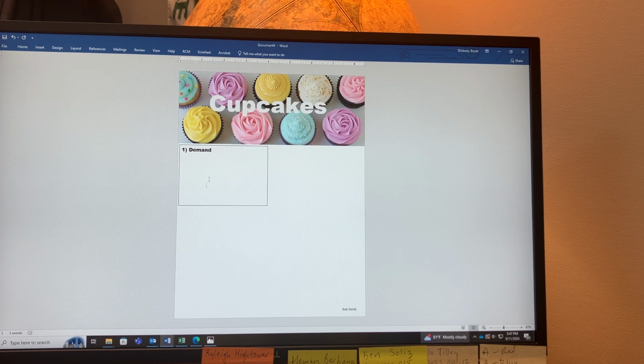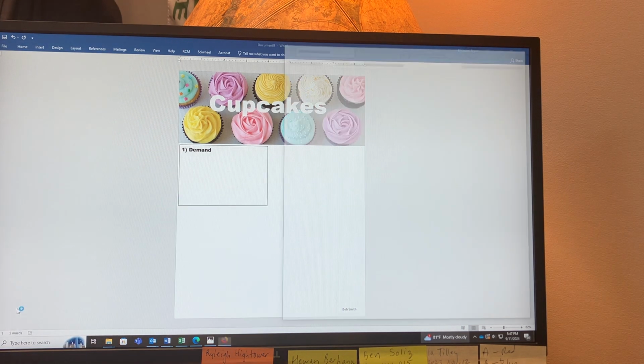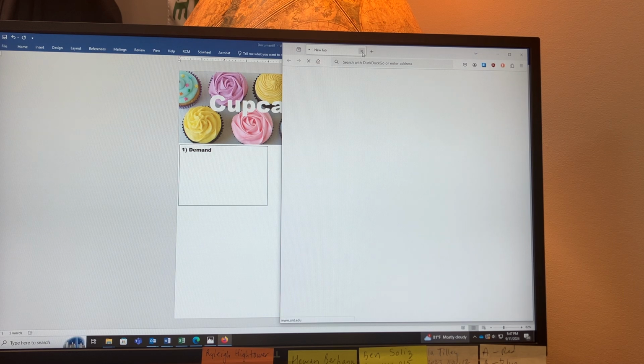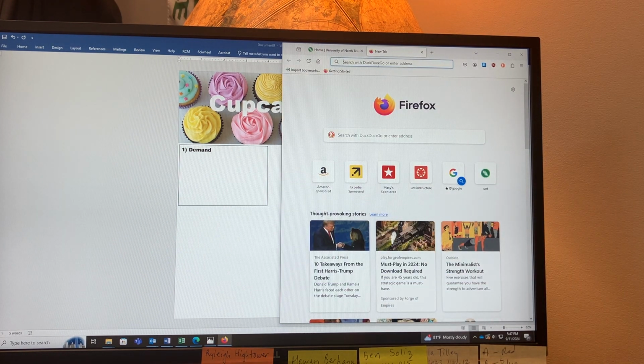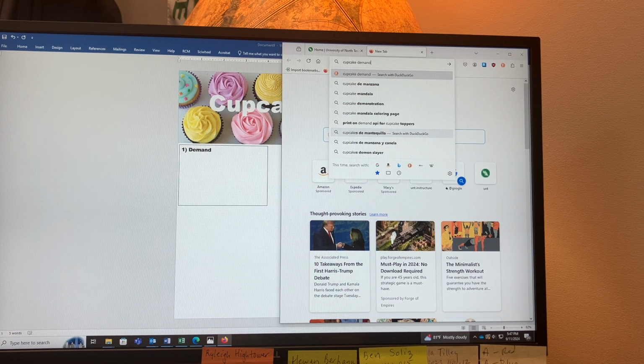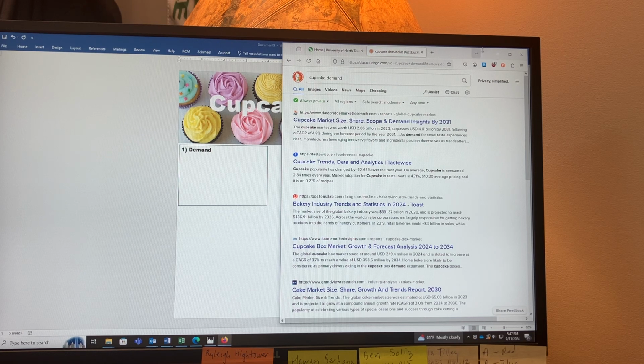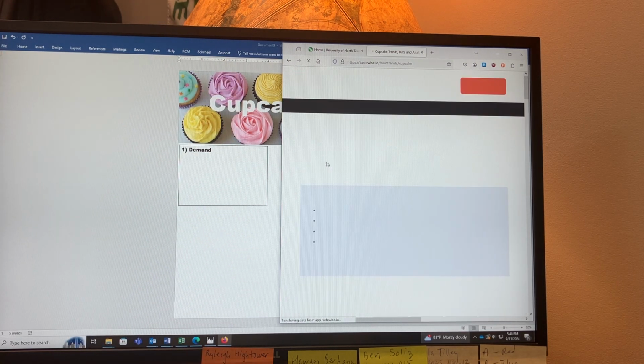Now, probably a good thing to do is to go over here and search. I like DuckDuckGo. Search cupcake demand. Now here's the thing: I don't care how you define the market. If you want to do a global market, the market in Texas, or just Denton, I don't care. But find an article that talks about cupcake trends, data, things like that.